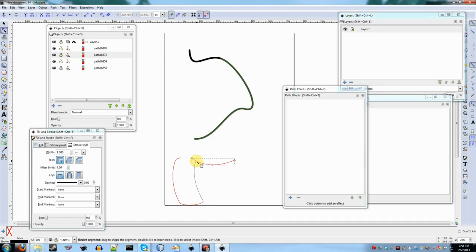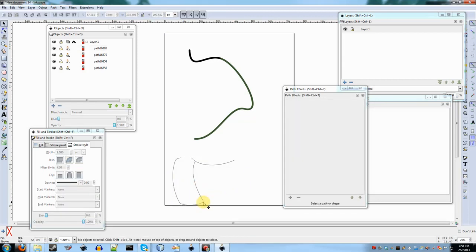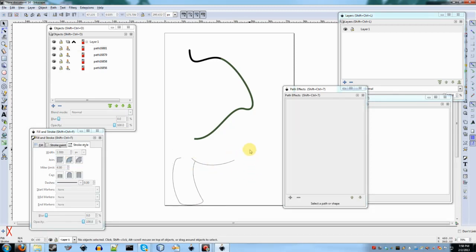And if you move this around, it also moves that around. If you move these points up, it keeps those like that. If you move the whole leg up, it'll readjust to attach it to that path. So it keeps it attached to the path no matter what, which is nice.